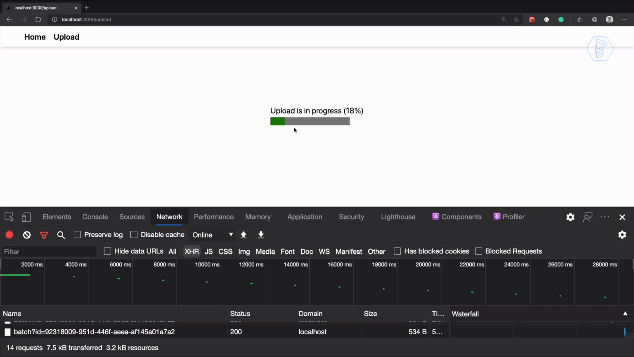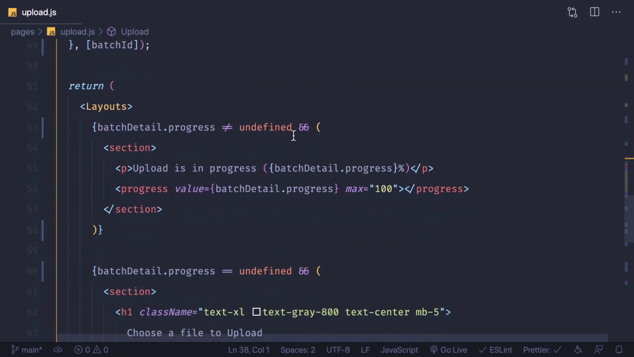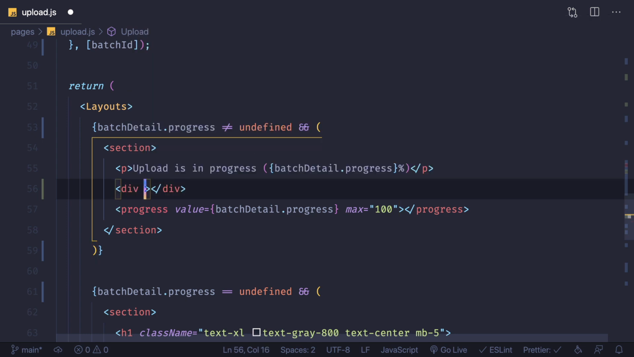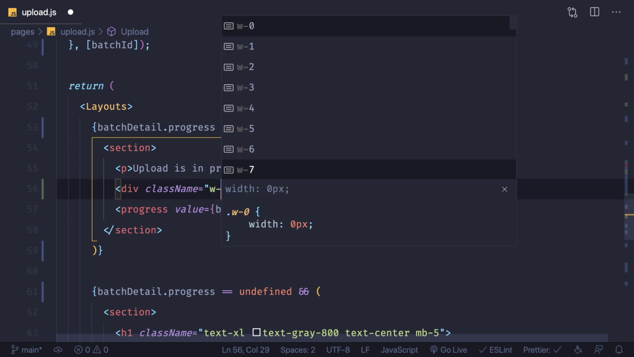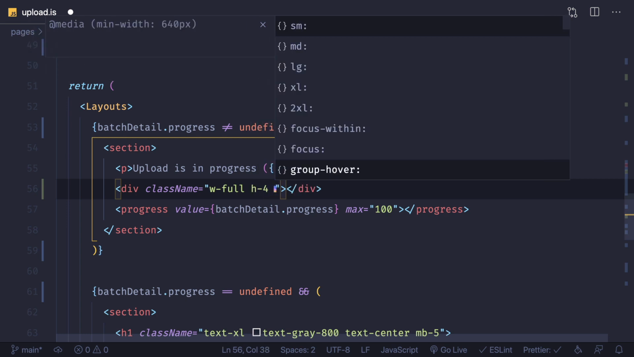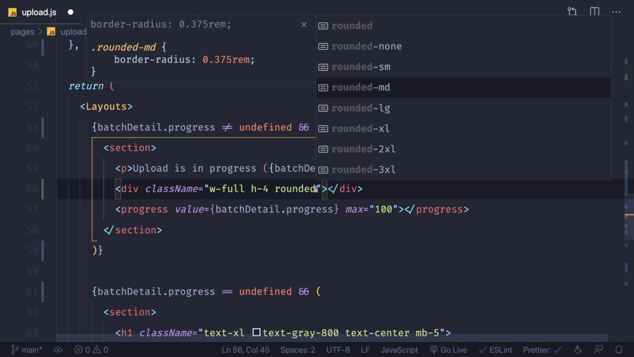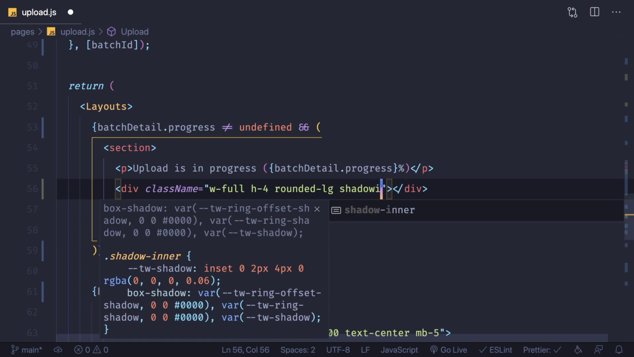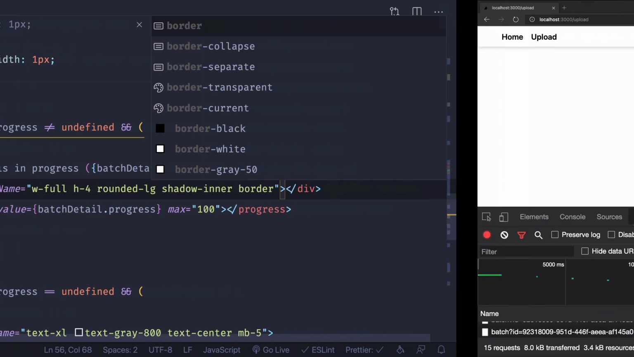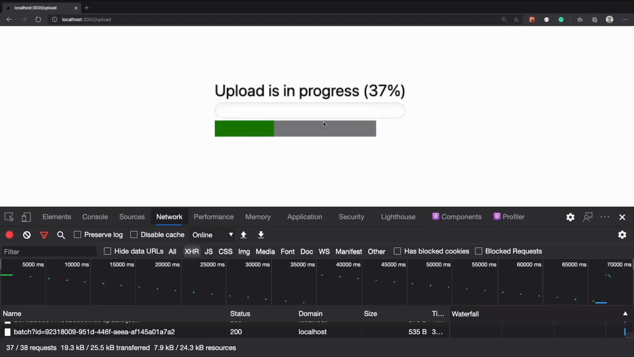I don't want to have this ugly progress bar, so I want to change it and create a progress bar with the use of Tailwind CSS. So I'm going to say if there is, okay, so here first I'm going to create width of full and height of 4 and rounded large and shadow inner, and let's say border also. So how it's going to look? Yeah, you can see something like this.